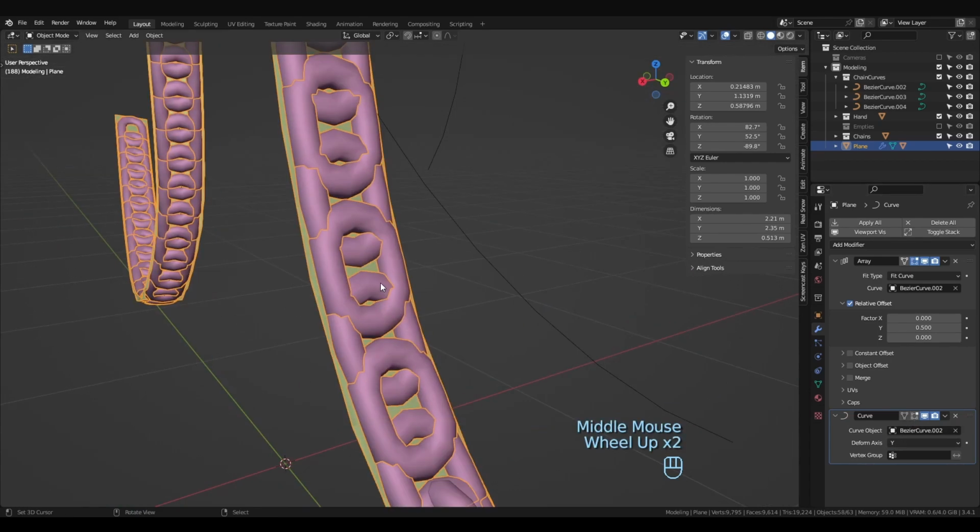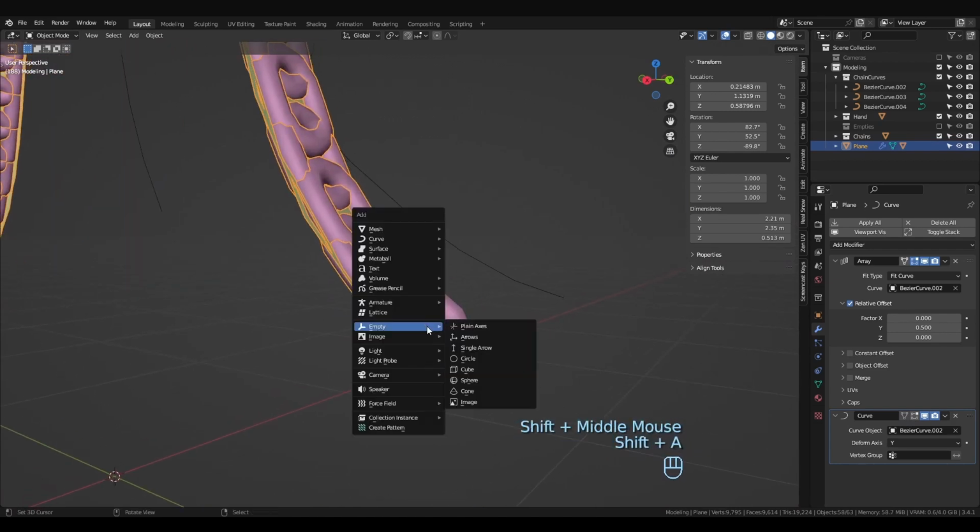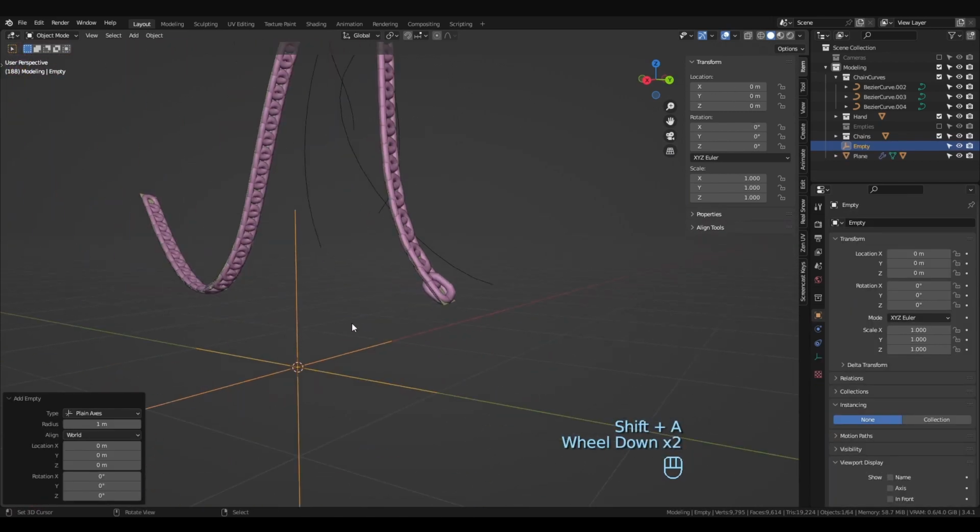Let's fix how the chains are overlapping. The array modifier has an offset object feature that we can use to twist the chain links so that they connect like real chains do.